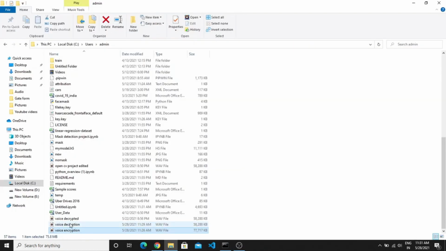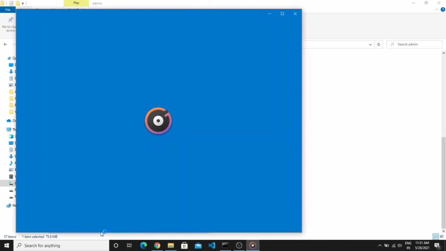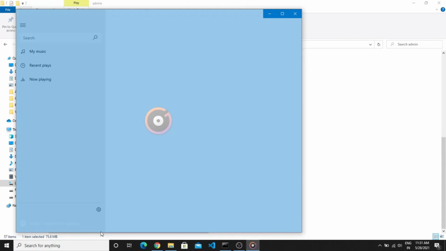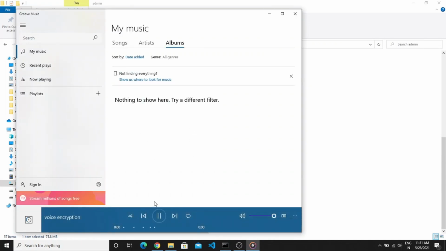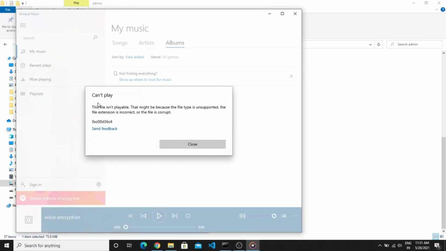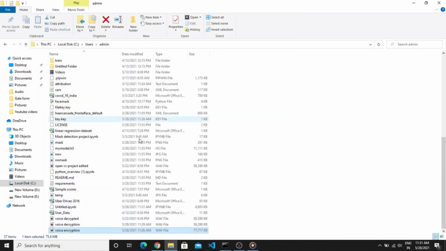Now you can see that our program created a separate file called voice encryption. If you want to see how the voice encrypted data looks, then click the file. You can see that it won't play the audio when it is in the encrypted form. If you want to play this file, you have to decrypt the audio file. So let's start the decryption process.